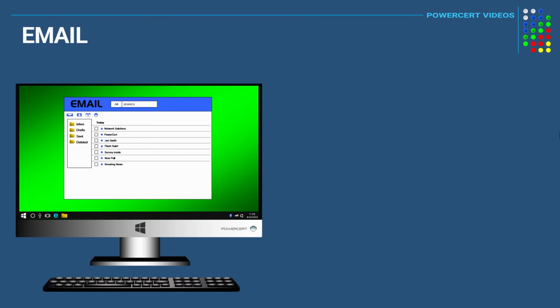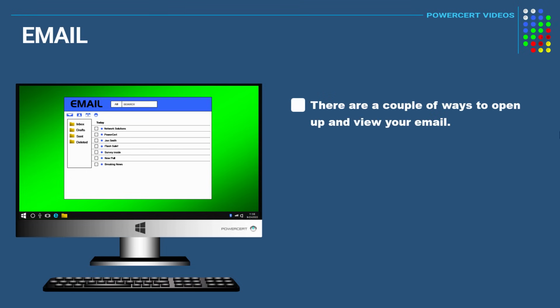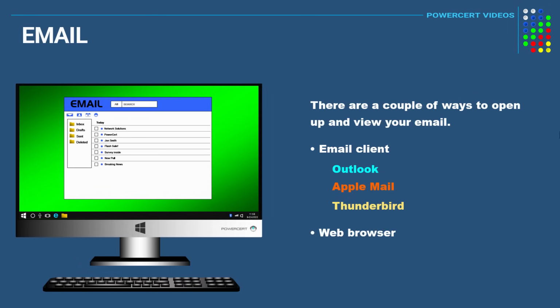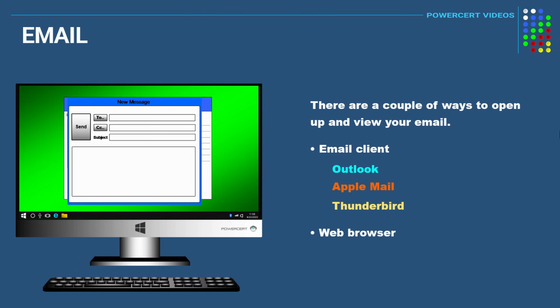So the first step is just to open up our email. Now there are a couple of ways to open up and view your email. You can use an email client, such as Outlook, Apple Mail, and Thunderbird, or you can simply use your web browser. In our example, we're going to use a generic email client, and let's say our email account is a Gmail account. The next step is to click on Compose, and then from here we can type in the email address of the person we want to email. So we will email tom@yahoo.com, and then we'll fill in the subject line and write the body of the message. And then once that is complete, we just press Send.